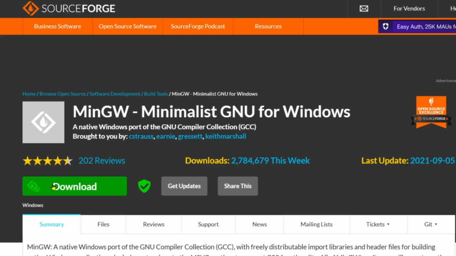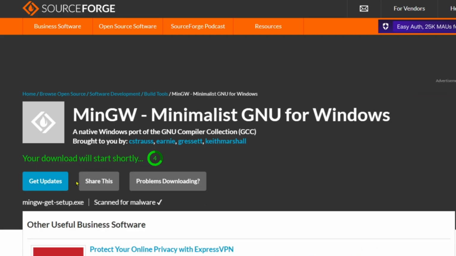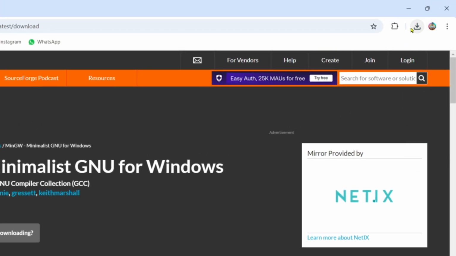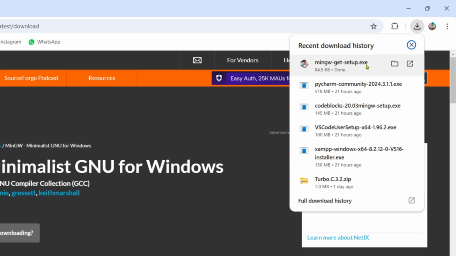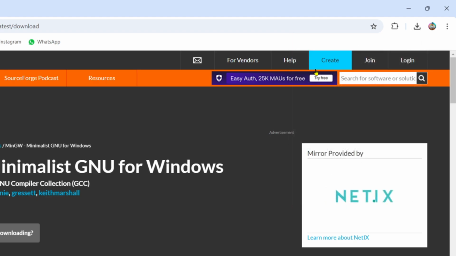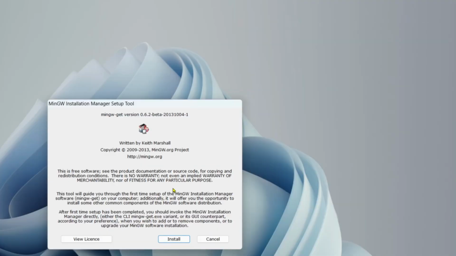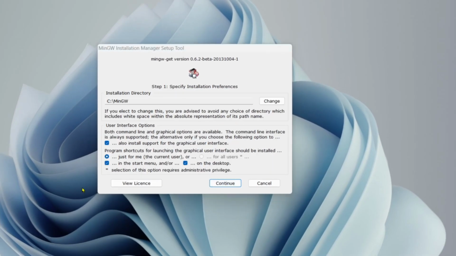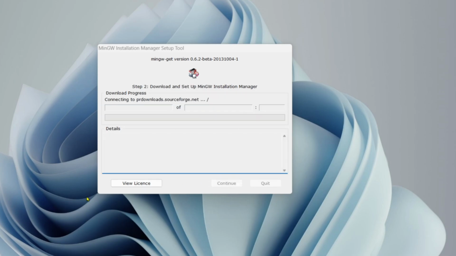You can simply click on download, and after a short time the download will start, and it's already downloaded. So what we can do is double-click on it, minimize the browser, and then simply click on install and leave it as it is. Click on continue, and you can see the download progress. It will take some seconds to download.